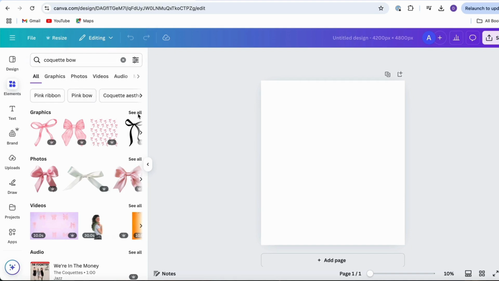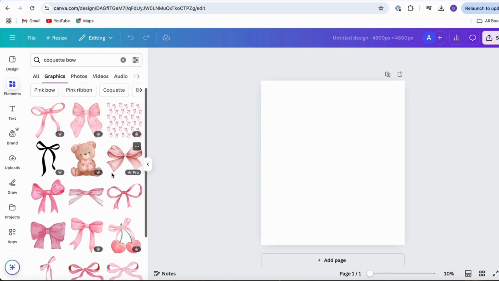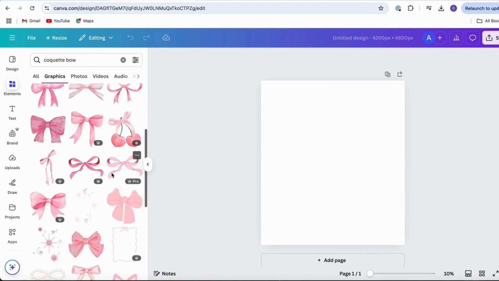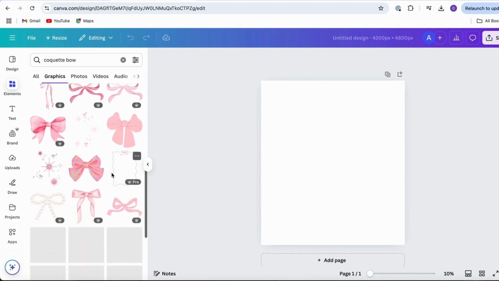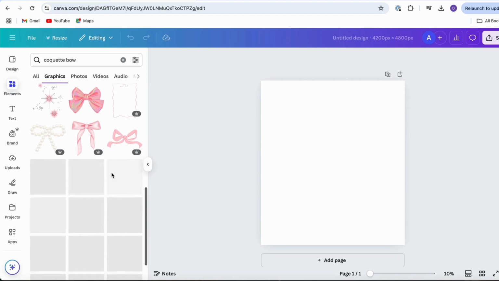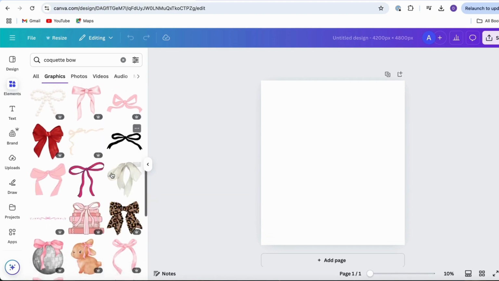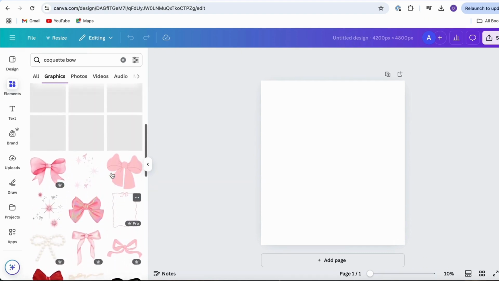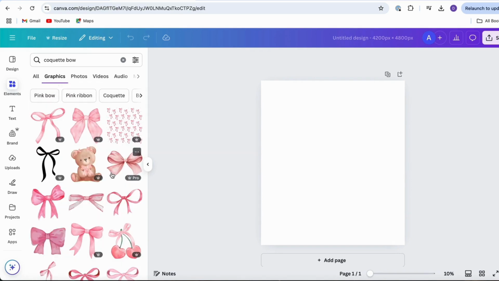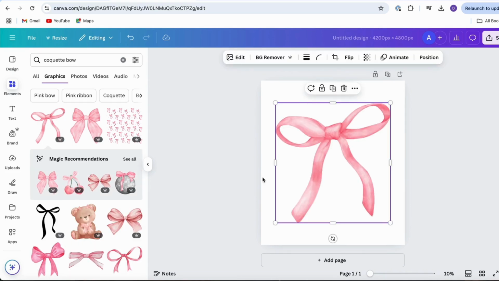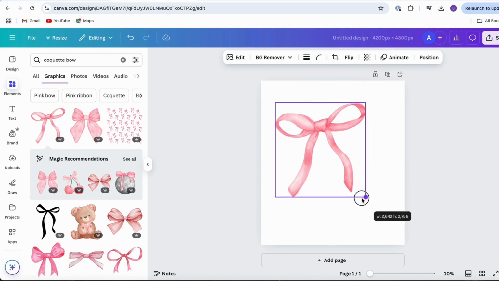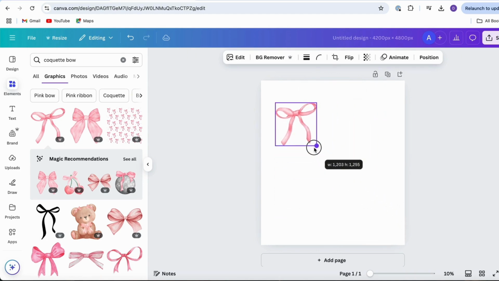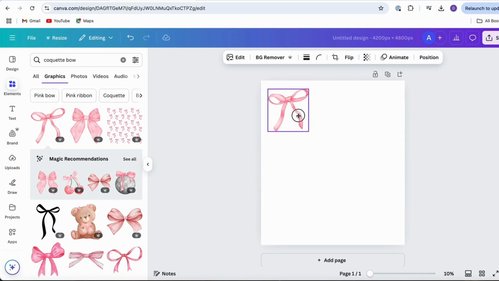And in the graphics section, we can see there's tons of great options for us. I do have the Pro account, but there is a lot of great free coquette bows you can use as well. I'm looking for a watercolor aesthetic just to give it that soft, cute, Eastery feel. I like this first bow up at the top left here. So I've clicked on that to add it to our page.